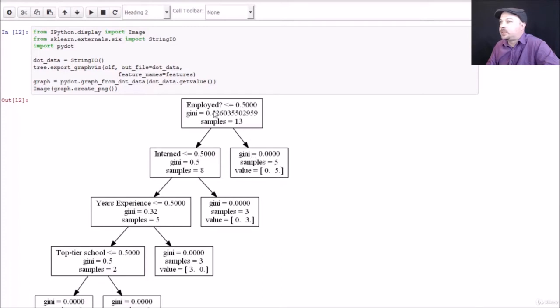So the way to interpret this is if employed was 1, I'm going to go to the right, meaning that they are currently employed. And this brings me to a world where everybody got a job offer. So that means I should hire this person, okay? Now, let's say that this person doesn't currently have a job. The next thing I'm going to look at is, do they have an internship? If yes, then we're at a point where in our training data, everybody got a job offer. So at that point, we can say our entropy is now 0 because everyone's the same, and they all got an offer at that point.